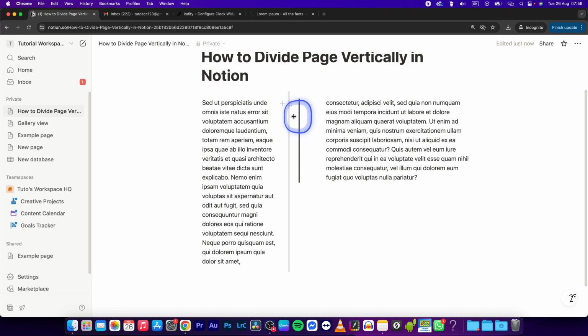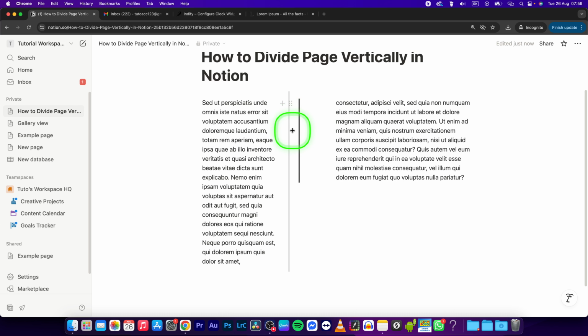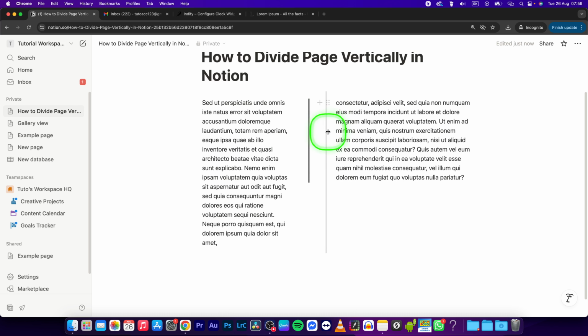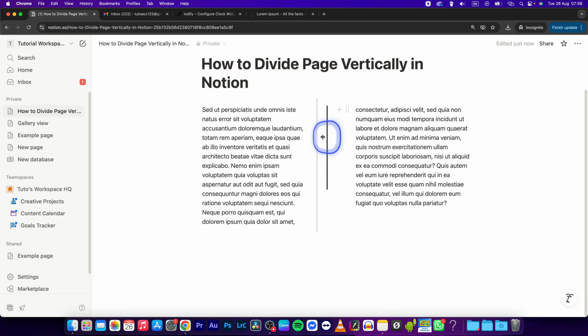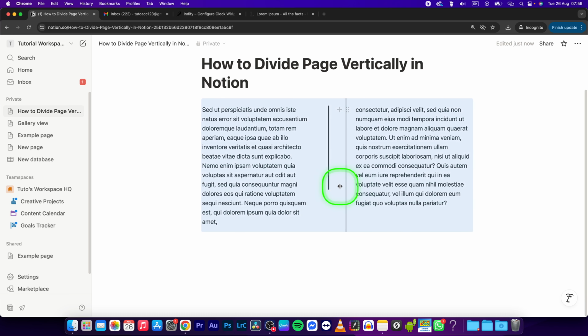You can move it however you would like it to be, so just move it the way you want and simply use this divider as a visual representation of these two columns.